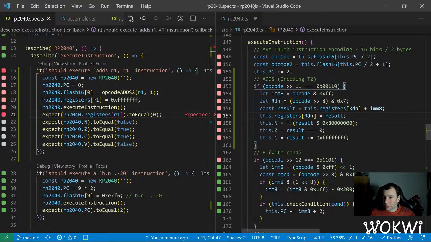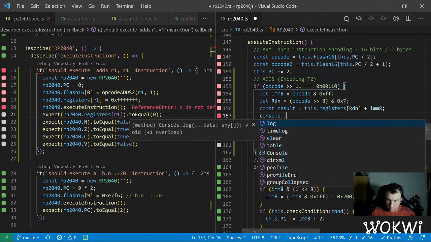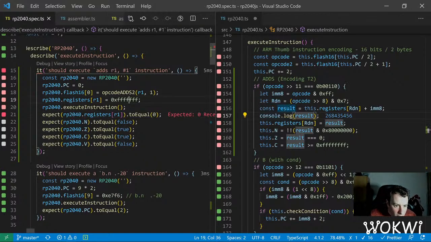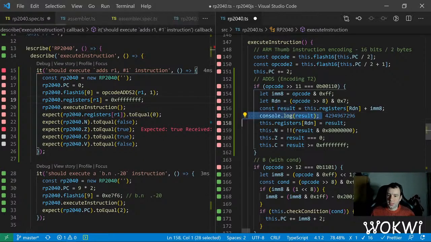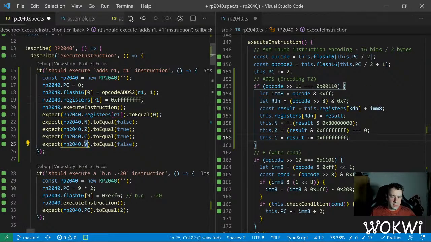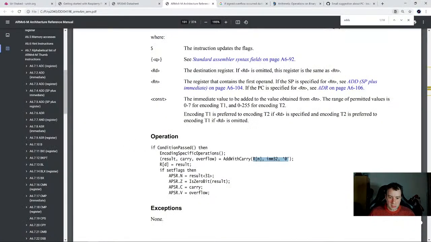Let's see why. The result should be, oh, I'm missing an F here. So yeah, now the test does make sense. Okay, so yeah, 0 shouldn't be checking the result. It should be checking if result and, yep. And I just need to implement this V flag. Let's see how it's implemented.